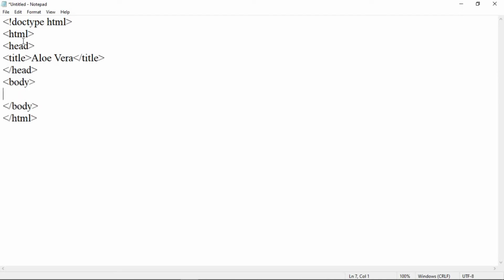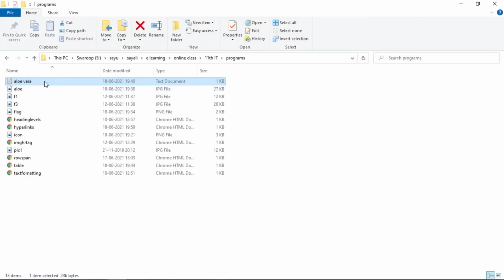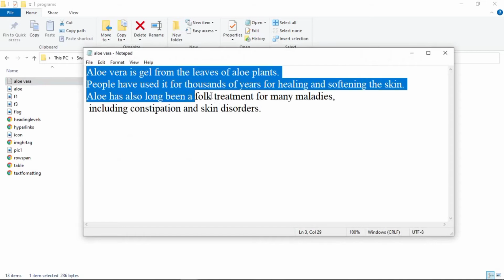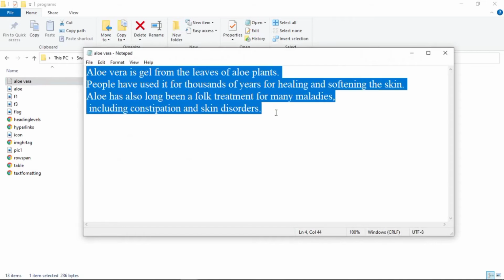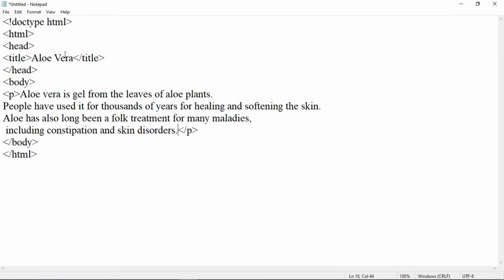Within this, we want to include information about aloe vera. So here, let us include a p tag, start and end of p. Here, I am going to copy the information from here. So let us copy this and now paste here in the program within a p tag.